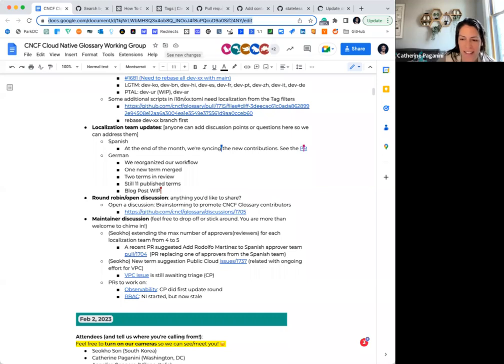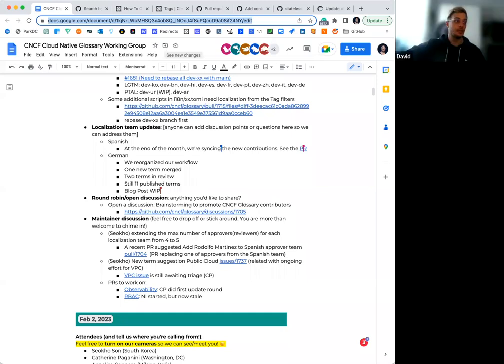In Germany, we reorganized our workflow a little bit. We had a few problems translating a lot of terms, and we are just three people, so we had a meeting where we talked about how we can translate more terms and find our flow again. I think by the next meeting we can have more terms translated. That's my hope, and I'm optimistic.